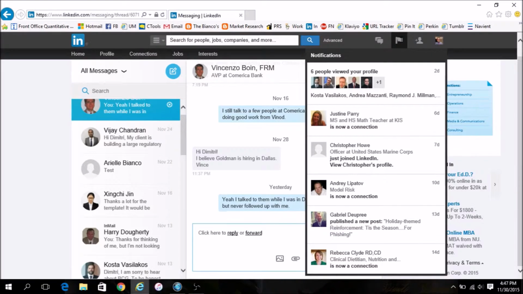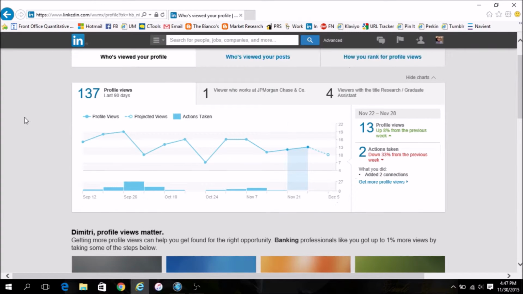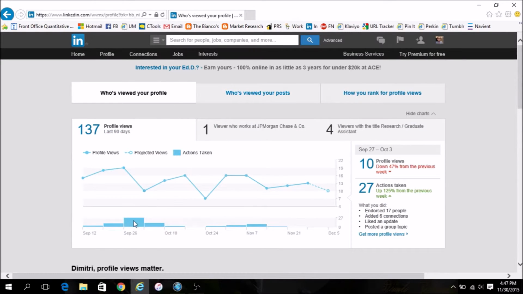If you click on notifications, it'll give you a list. You can't really click on the flag, it just drops down and you have to select something. So again, you can get to the same option we looked at earlier, which is who's viewed your profile. And again, it has a history of how many people have looked at you. That being said, I'll show you this as well. This actually will show you your profile views, and this will show you the actions taken. So for example, I have 11 profile views, which is down 31% from the previous week.